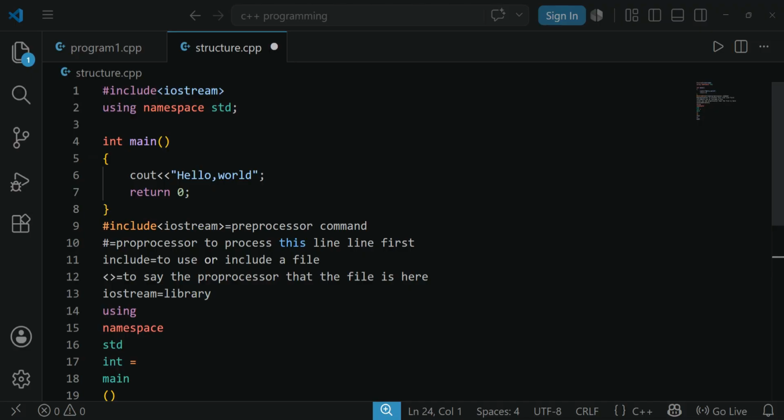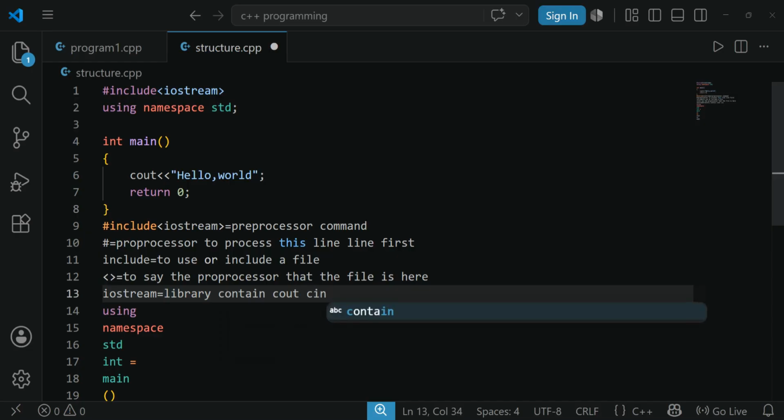iostream is actually the file known as a library, which contains cout, cin, and many others like this. These are some of the predefined tools that we are going to use to take input or to display something on the screen. All of these are present in this library.